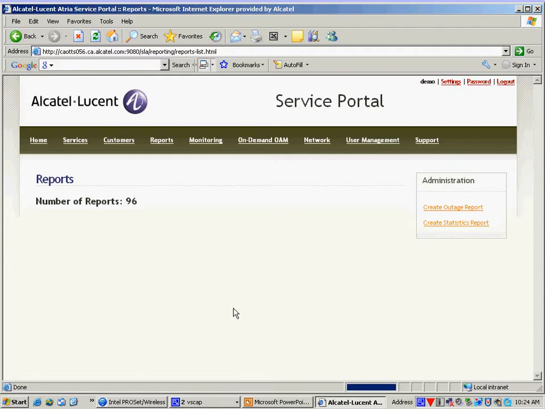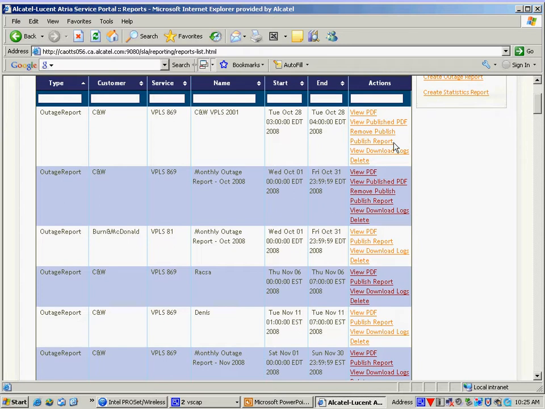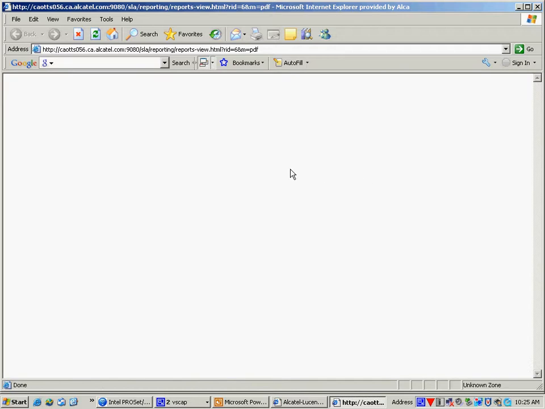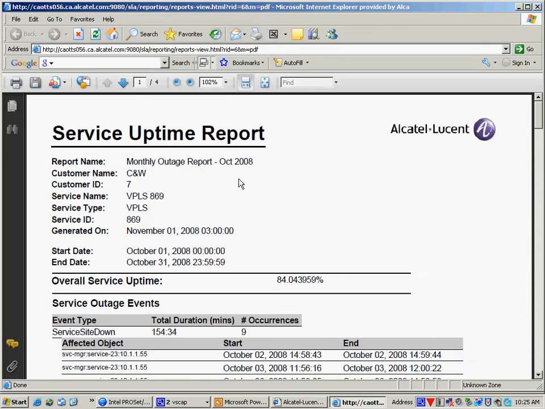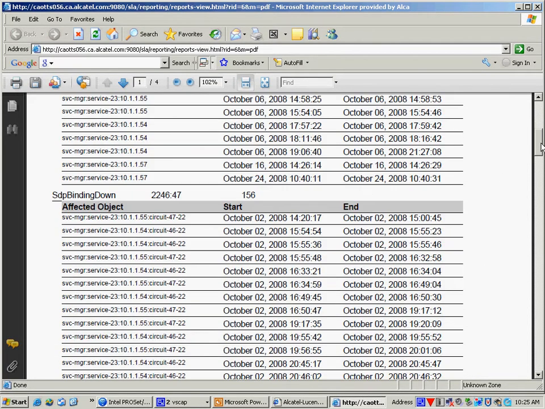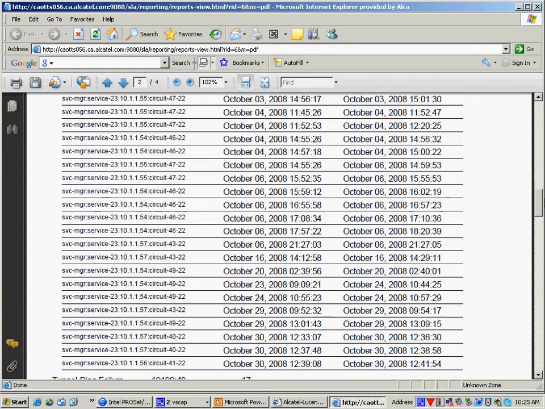Now let's take the second one here. We'll take this customer here, and then we'll look at the PDF that was generated for that customer. The report gets loaded into the web portal, and it actually shows the service uptime report for that service. As you can see right now, the service is 84%. It is not 100% because there was some outage on that network. The service portal will list all the outage events, and you will see also it was during a maintenance window from 2 a.m. to 3 a.m.